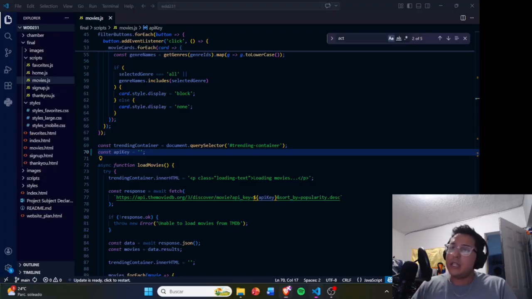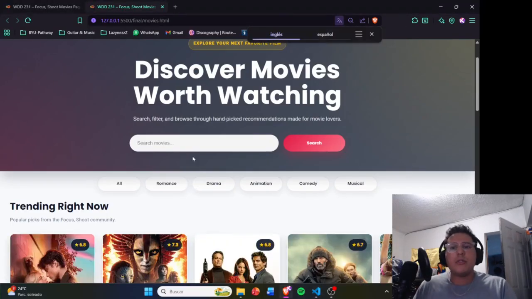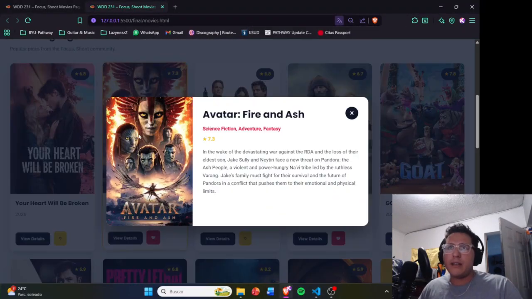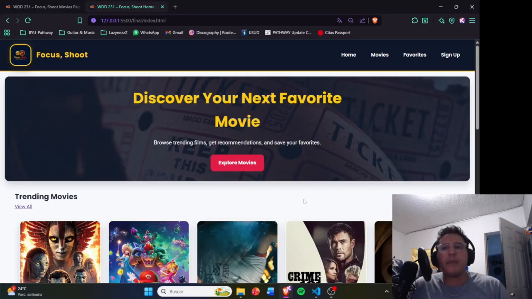Now I can change it back and enter the API key, so the website works completely fine. Works again as expected. In summary, my project meets the requirements because I use data integration by loading movie information dynamically from an external data source using an API. And I use asynchronous functionality with async, await, try, and catch to safely load that data and handle errors.